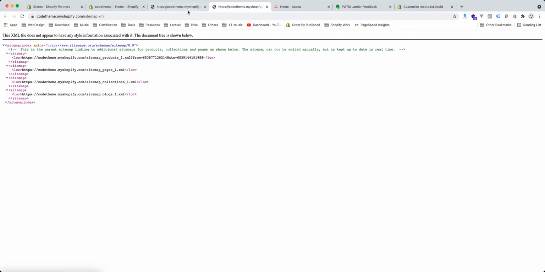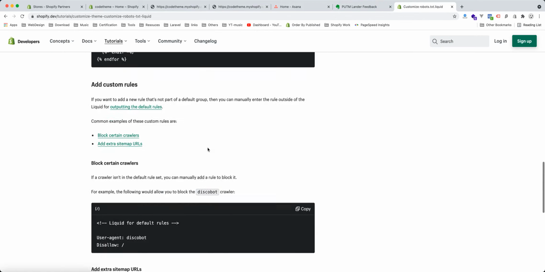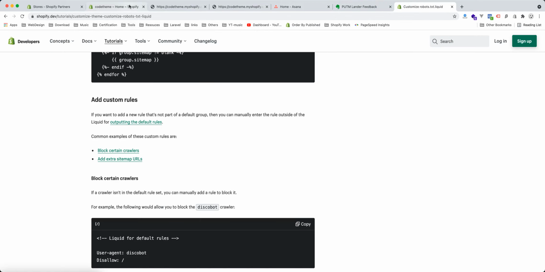And that's basically it. I hope it has been informative, and it's a really great feature by Shopify. I know it took a long time, but they finally did it.